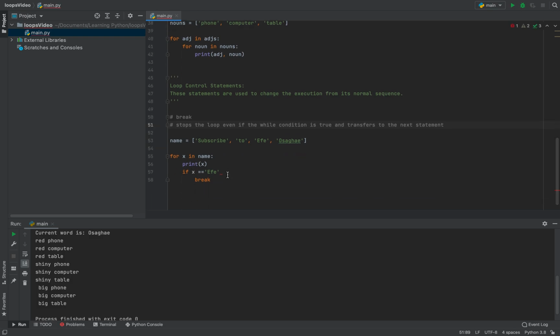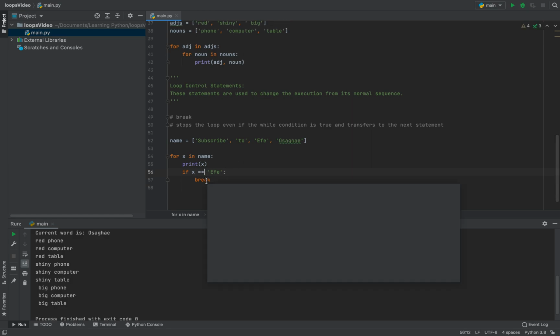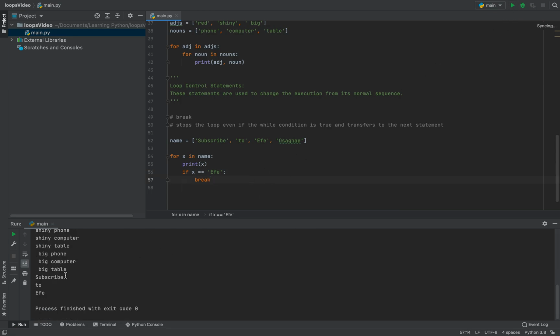So when I print this out, I forgot the console column. This should print "subscribe to FA", and it should leave out everything after FA. So you shouldn't see this last Osagai on there. Let me reformat the file and print it. Subscribe to FA. So it leaves out everything after FA.